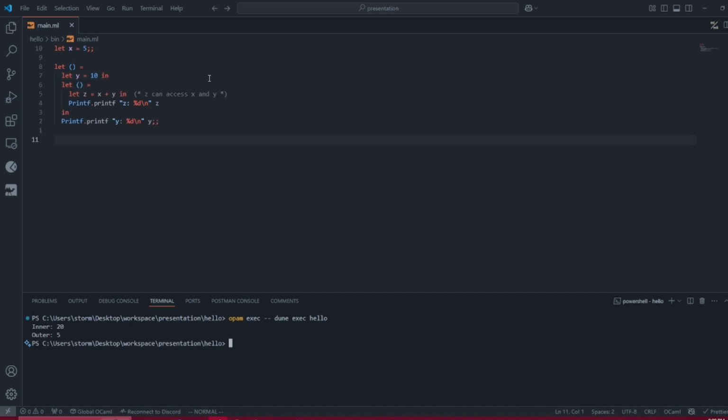In this program, we have nested scopes. We have the x variable determined at the global scope. We have a new scope which has y. This y is bound to this scope only, and then we have an inner scope within the scope of y. This scope defines a new variable which is z. z can access x and y.